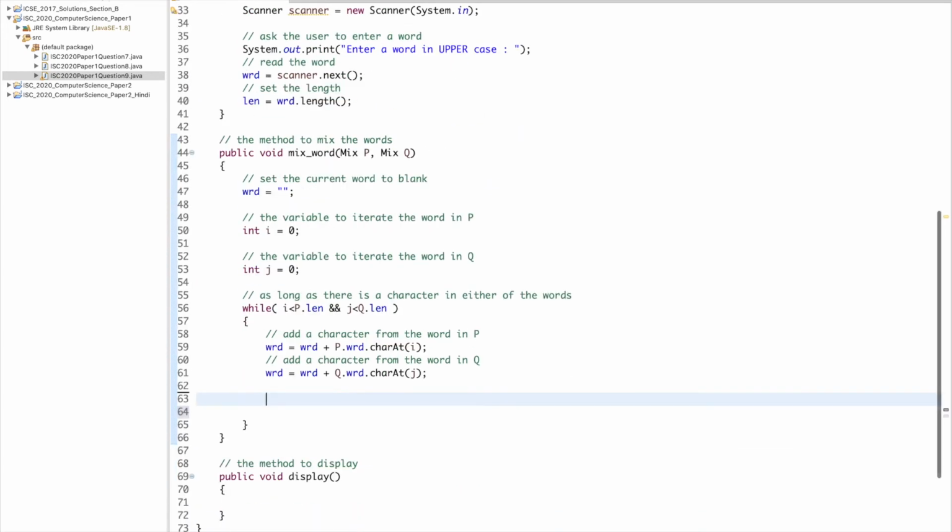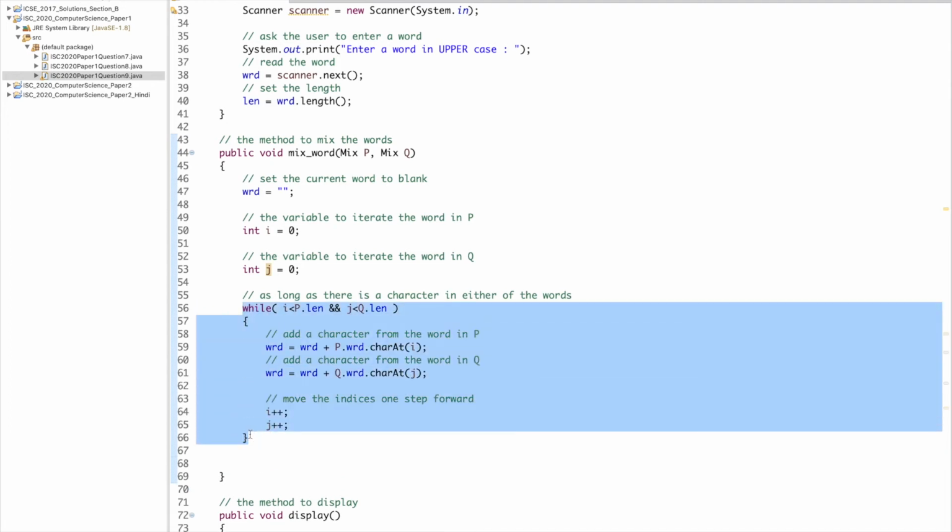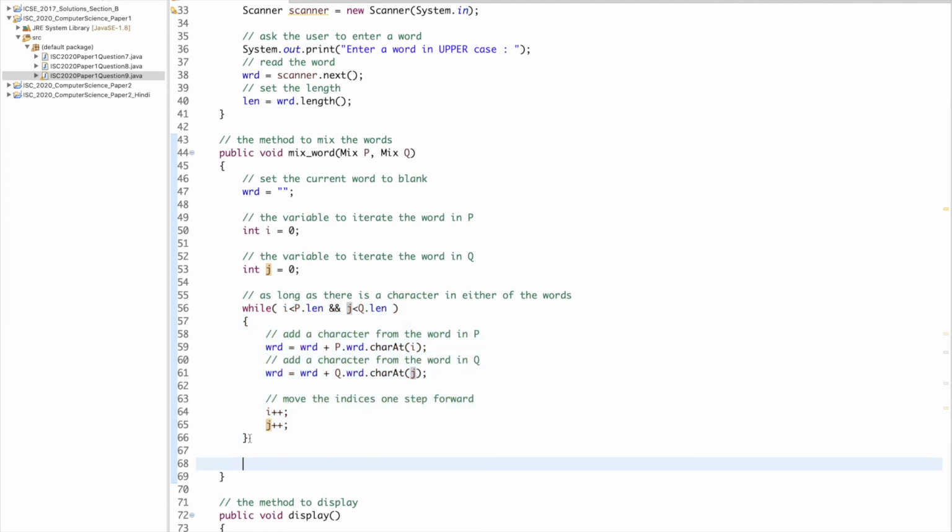Then move the indices one step forward, since we have used this particular index. This while loop will run as long as both P and Q have characters. At this point either P could go empty, or Q could go empty, or both could go empty. So I will add the remaining characters from P.